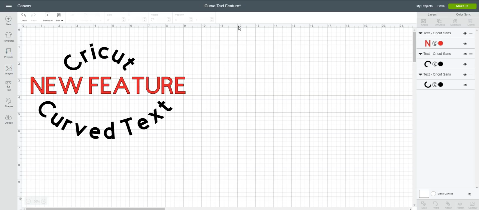Now, I do want to start off by telling you it is only available for the desktop version currently. So you're going to see me using my desktop. You cannot use it in the mobile app. There's something that Cricut is working on for the future. We do not have a release date of when it'll be available for mobile. So it is only desktop version for now. All right, but let's see how easy it is to use.